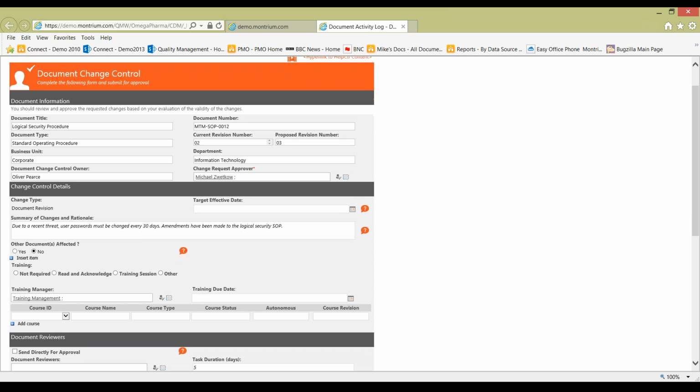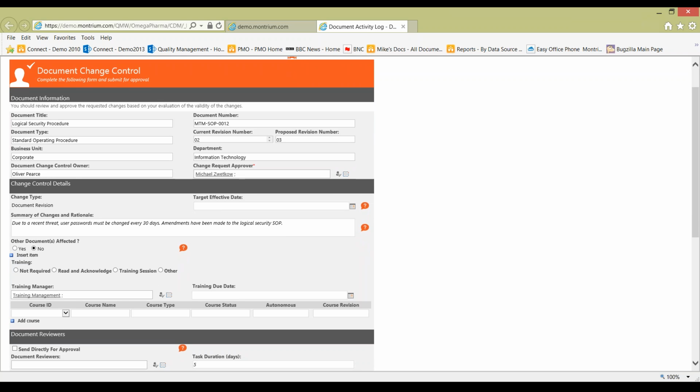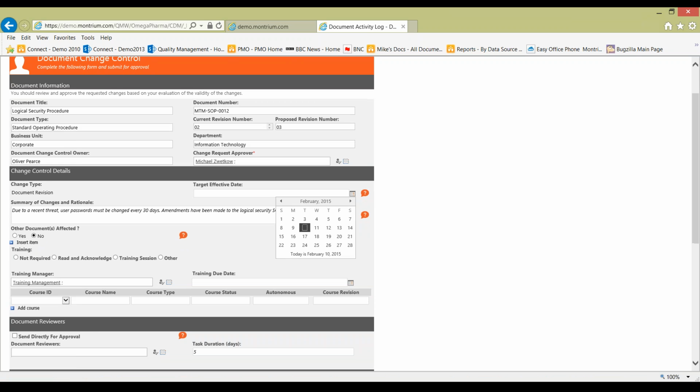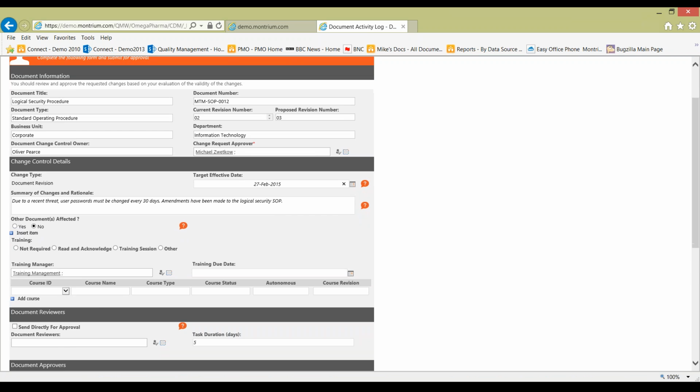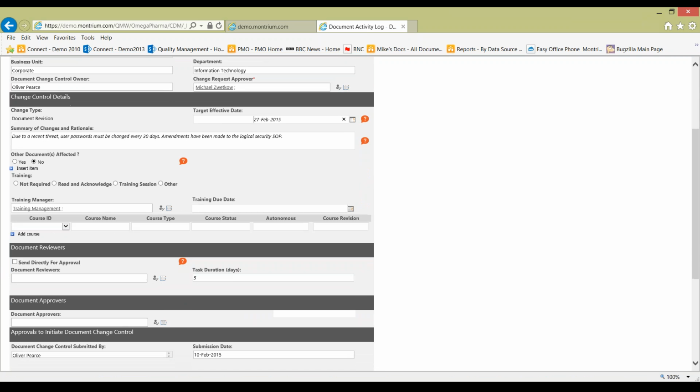So here we see Oliver's already submitted the change request rationale, which is due to a recent security threat. User passwords have to be changed every 30 days. Normally it was 90 days, so we'll just make an amendment to the SOP for that. And as department manager, I can indicate when, for instance, I want this document to be effective. If it's not a rush, obviously I can extend that date out.